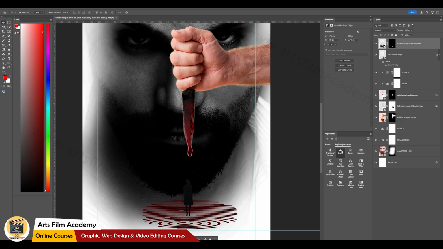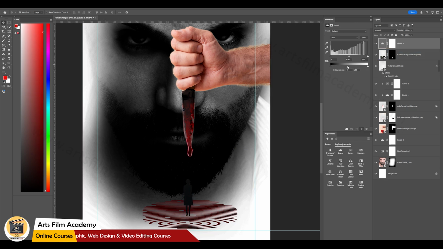Now I'll add the levels. Okay, clipping mask. So you can give some contrast to the woman. You could make it a little darker, slightly darker. Play with the levels until you get the result.